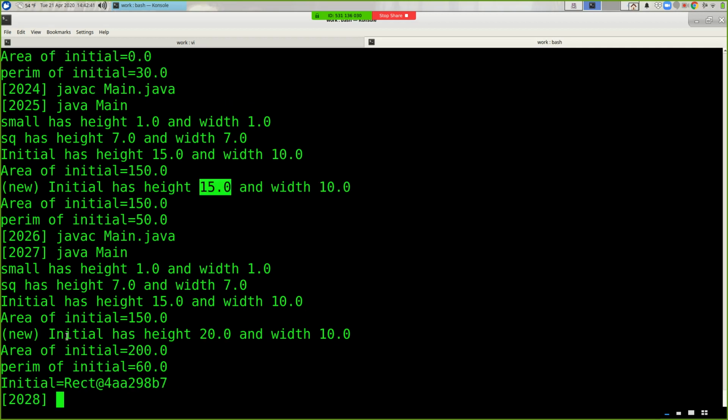Well, it's going to print out this funny thing. Rect, which is the name of what type of object this is, and then an @ sign, 4AA298B7. And that's kind of like a memory address, and this is kind of like the name of the class that this object belongs to, and this is an internal representation of what that object is. It's useful to the Java virtual machine. It's not terribly useful to us.